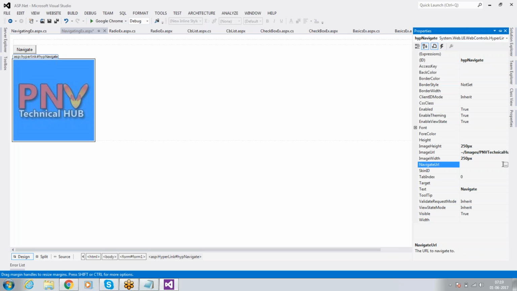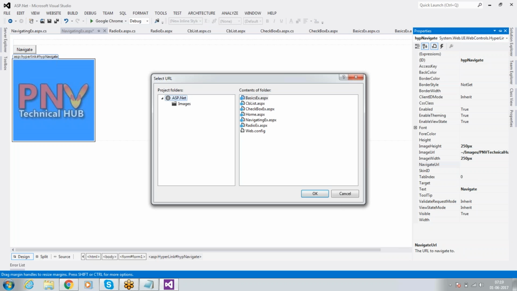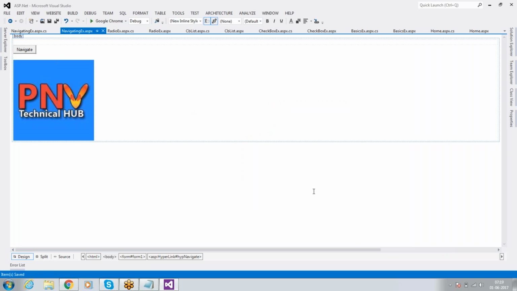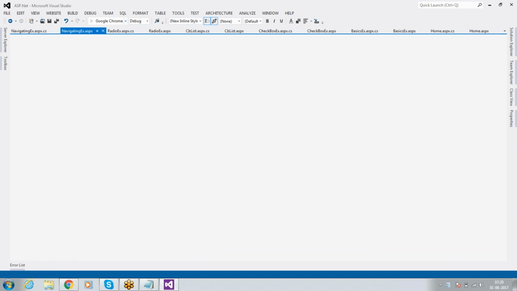Now navigate URL. Here also we have a possibility to select which page we have to navigate to. I would like to select basic cx.aspx. By using this, we don't have a provision to navigate from one page to another website. We can navigate internally only, within the pages available in our internal website. Okay, I'm going to execute this one. Let us see how we get the output.